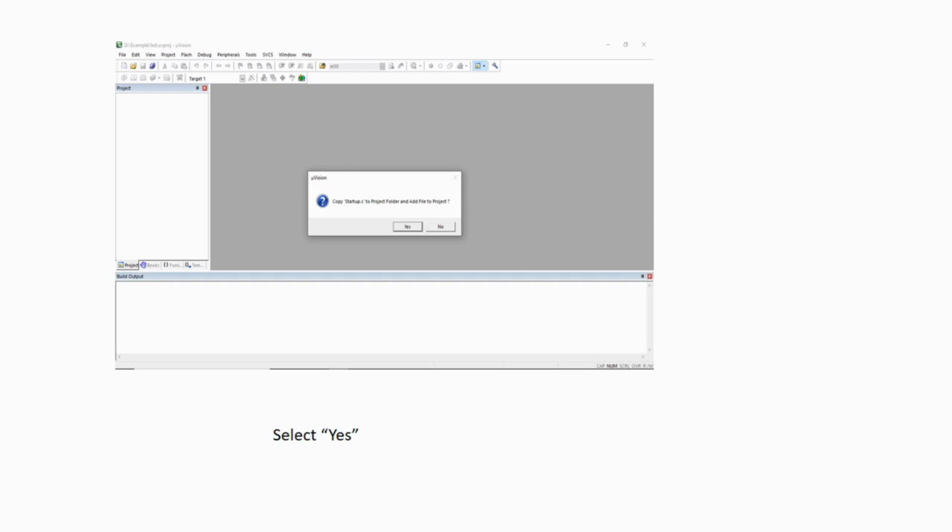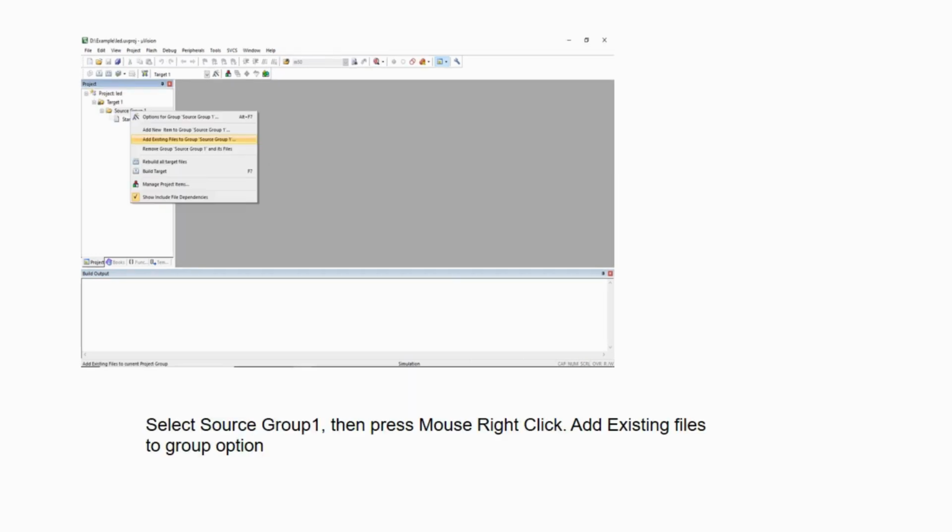After then, the C file is already being created, so we need to proceed with this under the source group. You want to add the existing file to the source group. So by just selecting this, we are able to add the C program inside this project window.